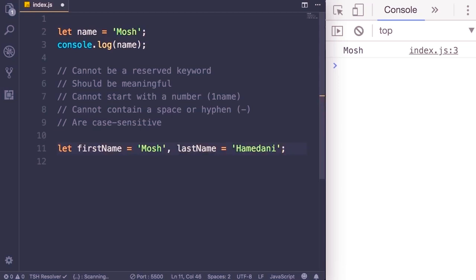But the modern best practice is to declare each variable on a single line. So we terminate this first declaration with a semicolon and declare the second variable on a new line. That's the modern best practice. Next, we're going to look at constant.